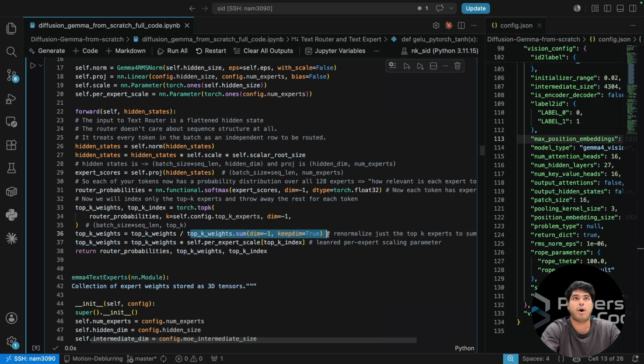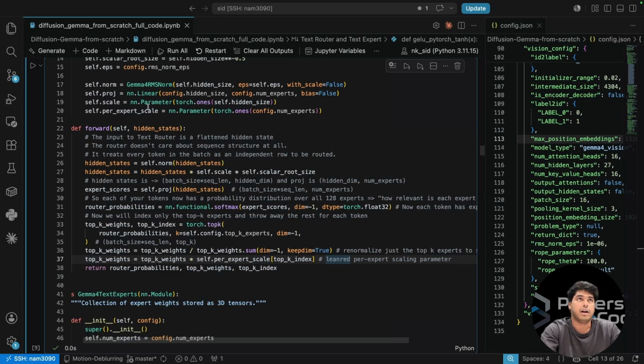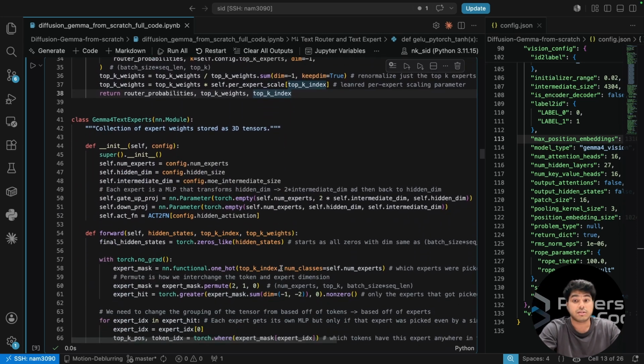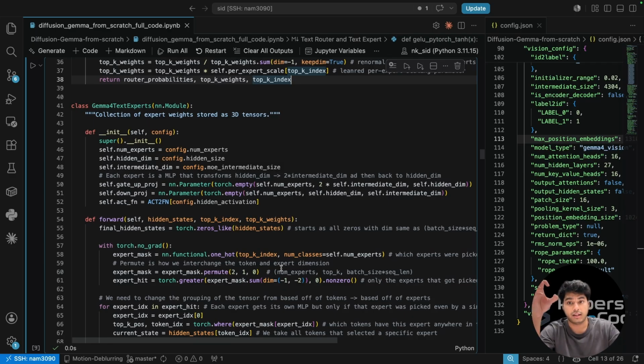So we are just going to renormalize it by the sum of the 8 experts. And once we renormalize it, we multiply it with the per expert scale. That's basically a learnable scaling mechanism for numerical stability. And once we have all this, we return the router probabilities, the top K weights, and the top K indices. So this gives you the expert scores, the top K expert weights, and the top K expert indices. So that was the router, and now this is the expert, and the router and the expert together form the mixture of experts essentially.